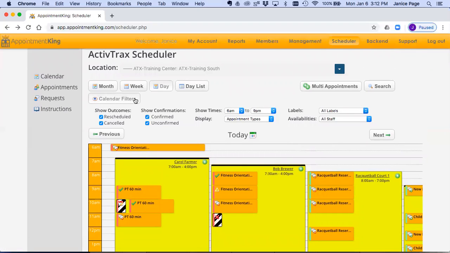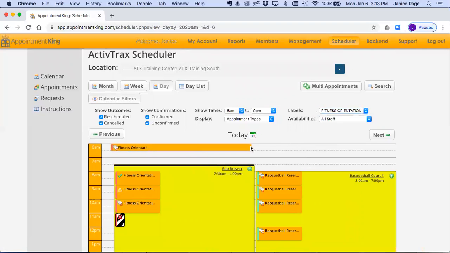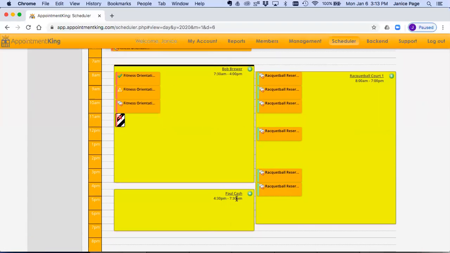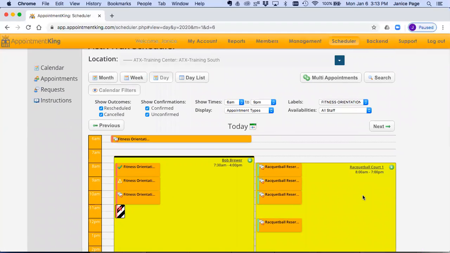Now, remember I talked about those labels, and I can come over here to the labels and say, oh, I just want to see who is doing orientations. I can choose orientations. So Carol doesn't do orientations, so she goes away. Paul does orientations and Bob does. Now, any resources will always stay on the calendar.